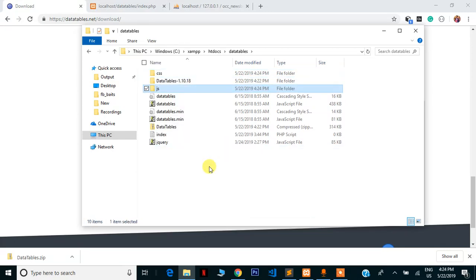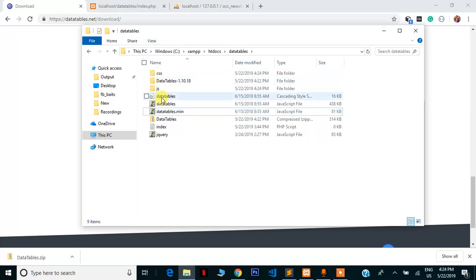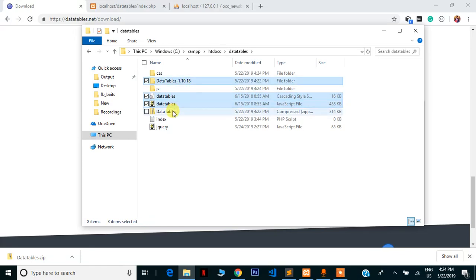This one is going to be CSS, and this one's going to be JS. I'm going to use the minified files, the files you see with min. I'm going to use that. That's CSS. Then this is JS. Then the rest, let's say goodbye to them. Plus this.